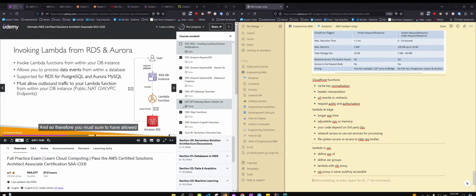And therefore, you must make sure to have allowed outbound traffic from the RDS database instance to the Lambda function through whatever way, either because your Lambda is on the public internet, so we can use the invoke, or a NAT gateway, or VPC endpoints, and so on. But network connectivity is important. On top of it, of course, because your RDS database instance is going to invoke your Lambda function, you must have the required permissions to invoke the Lambda function. So you make sure that your database instance has a proper IAM policy.